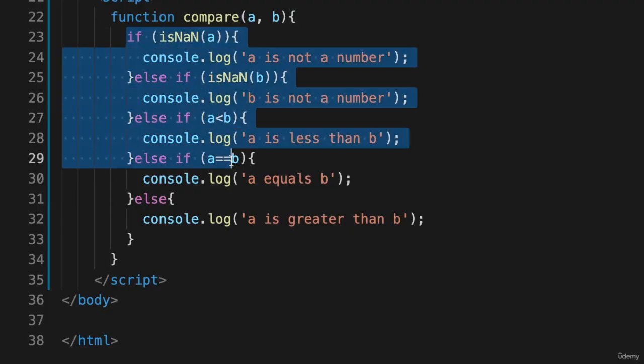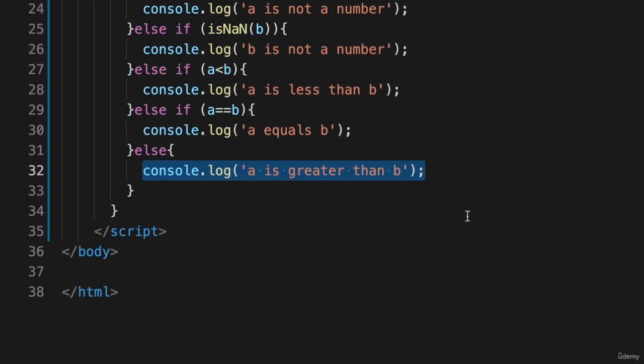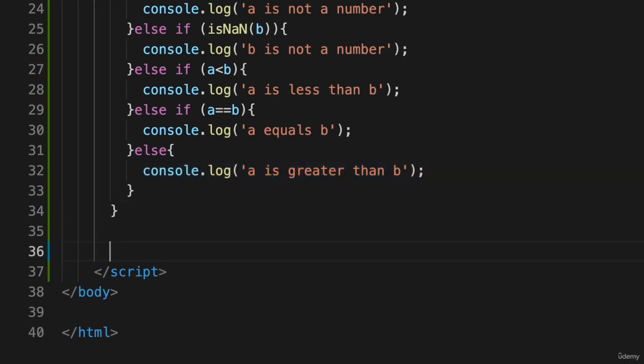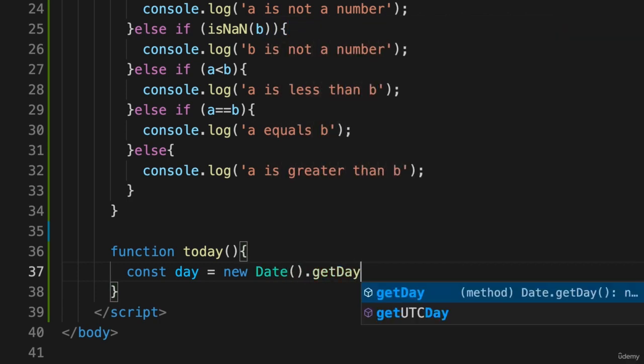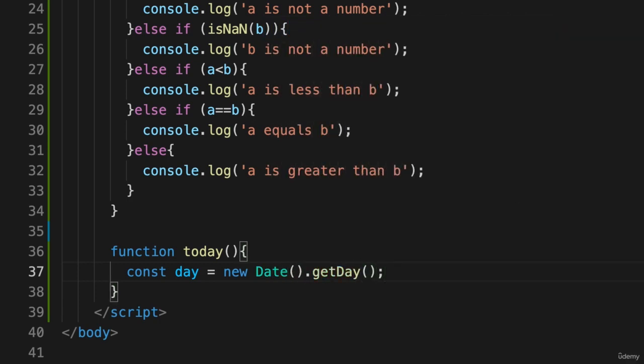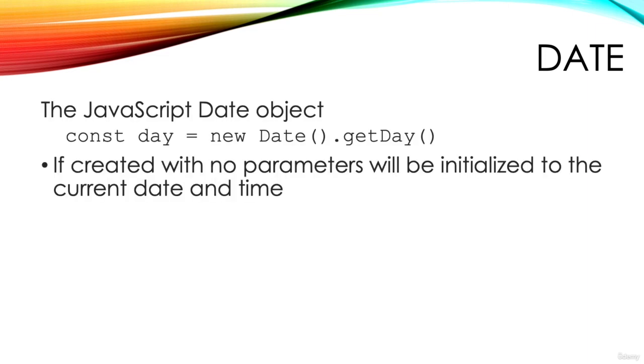Now we have 4 conditions and a catch-all else. That's about the limit for using if. There's another way of choosing a variety of options though, and that's to use switch. After the closing curly brace of the compare function, enter function today, const day equals new Date dot getDay. Here we create a date object. We need to use the new keyword to create an instance of the date object. If you create a date object using no parameters, notice the empty brackets, then it will be initialized to the current date and time.